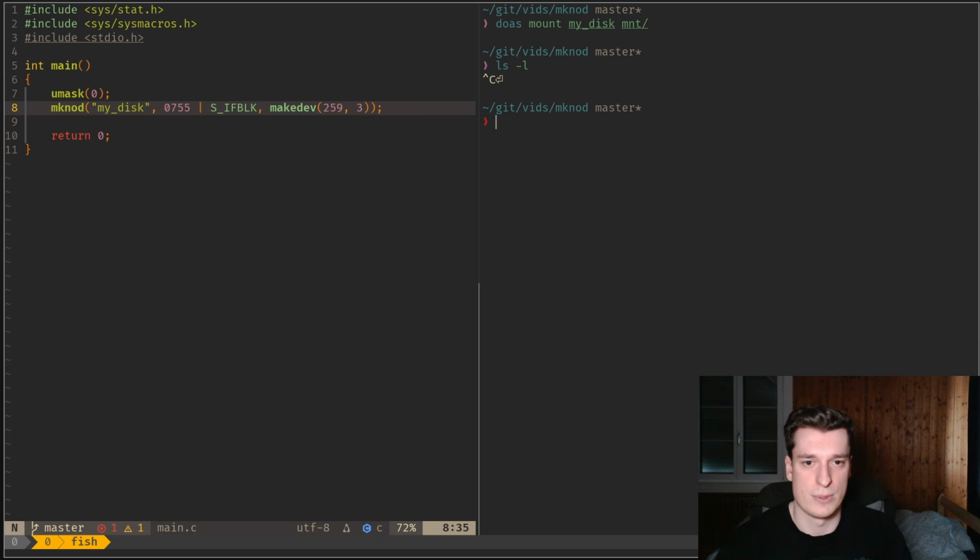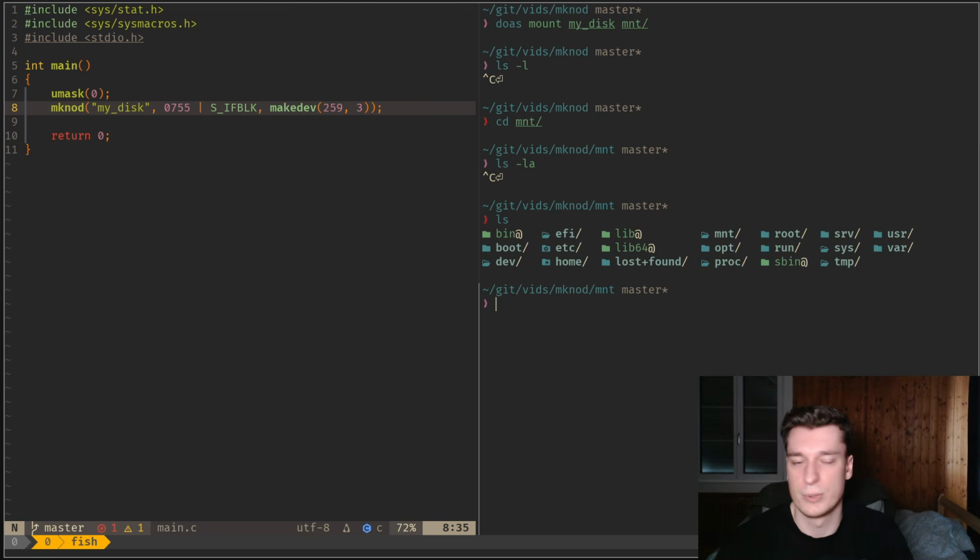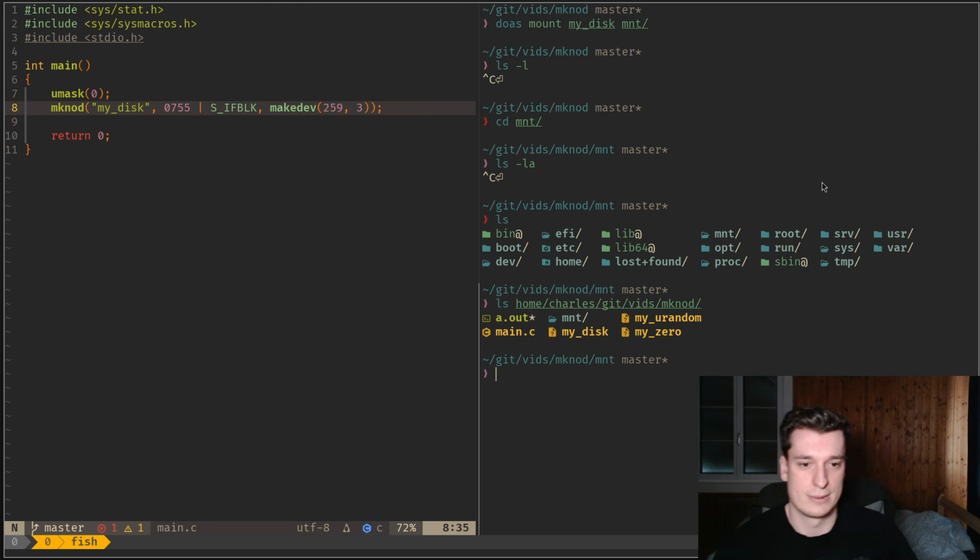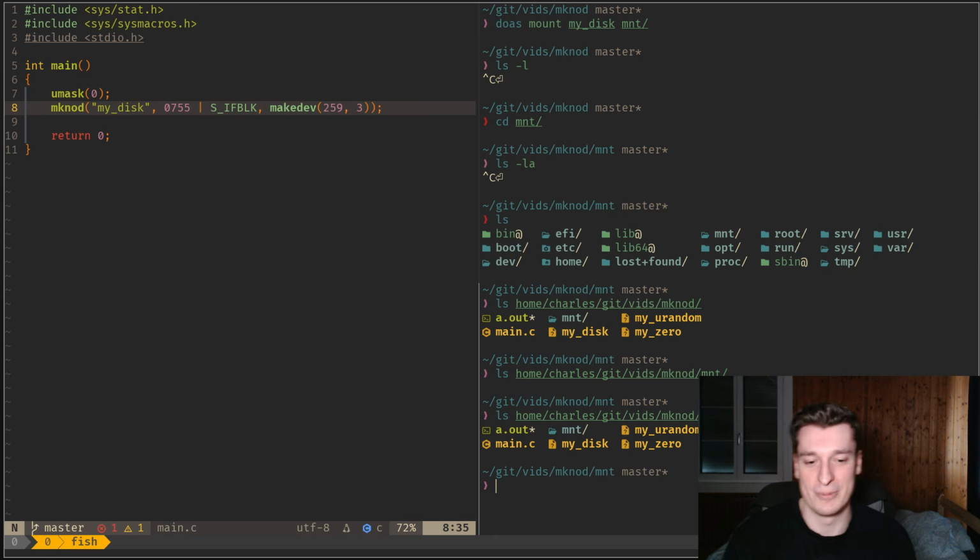Okay, yeah, of course the ls doesn't work anymore, but I can cd into mnt, and all of a sudden my whole computer, my whole file system, root file system, is there. So I can do home, Charles, git vids, and mknod, and we end up back at the same thing. I wonder if that... Okay, the mount isn't recursive. Okay. But anyway, you can see that it's quite funny.